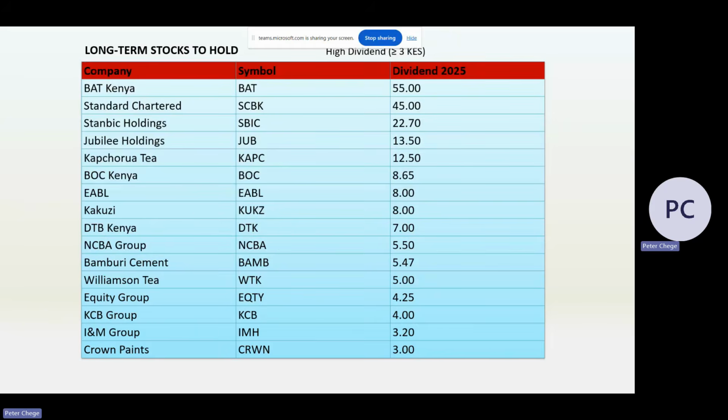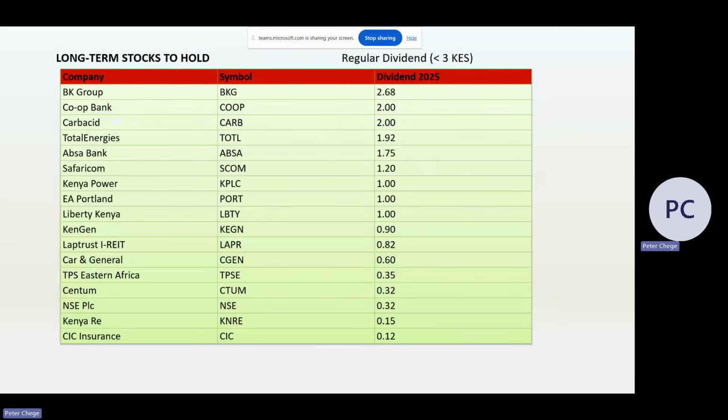There is KCB, I&M, Crown Paints. There is also this list. I don't want to go through it. This is a list that you can play within the market in terms of price and dividend. You can decide, do I want to take dividend?